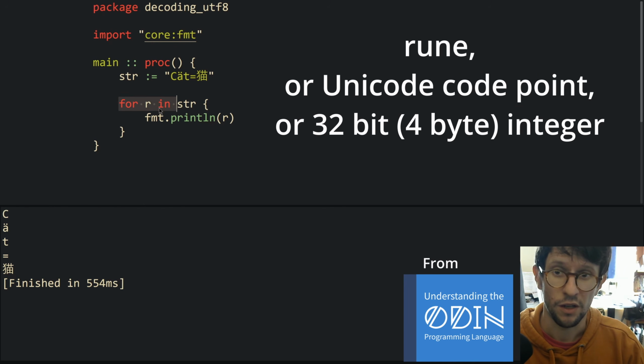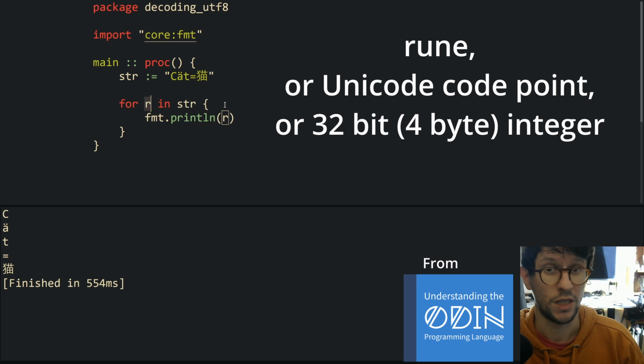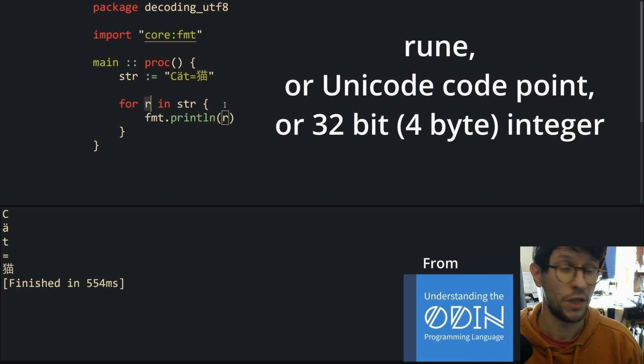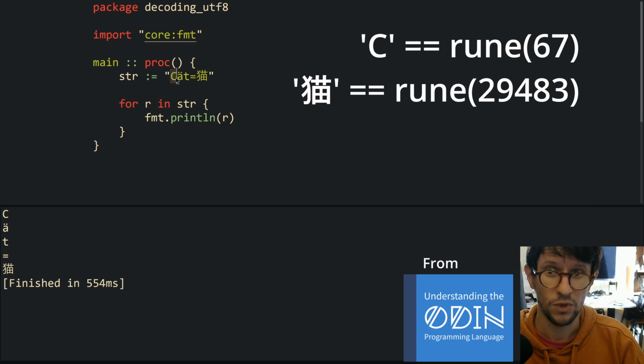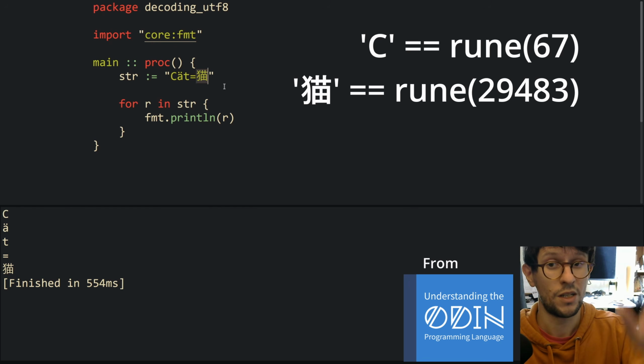Within this loop here, the loop variable r is of type rune. Rune is also known as a Unicode code point. It is just a 32-bit number, and the organization known as the Unicode Consortium have agreed on which number is which letter or symbol. So all the things in this string, this was C and this A and this T and this Mao in Chinese, which means cat, all those things have a unique 32-bit number that represents them.